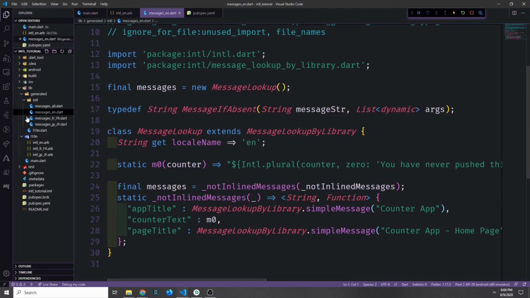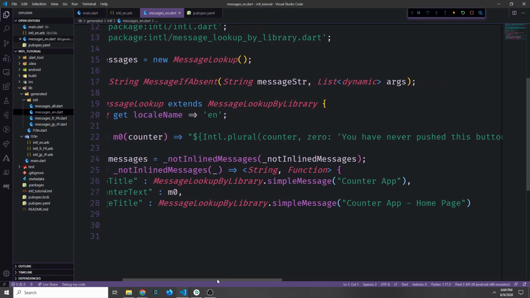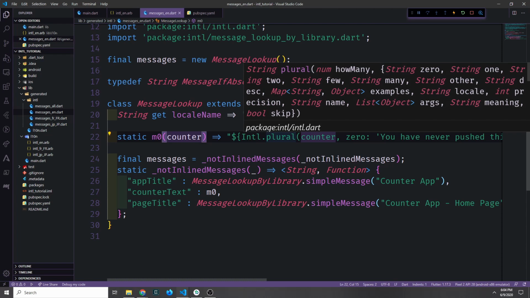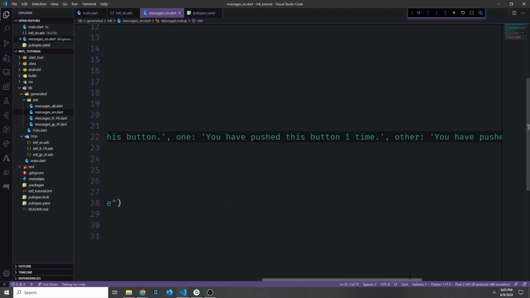Alright, now once we save that ARB file, if we go into the messages_en.dart file, you can see that there's now a lot of logic that has just been automatically generated in here. So we've got logic for our app title, and we've got logic for the page title, and both of these are basically hard-coded in here. And then we've got the logic for our counter text, which calls out to a static function that takes in the counter, and then it calls intl plural with the counter in it, and then it has all of the cases, 0, 1, and then other.